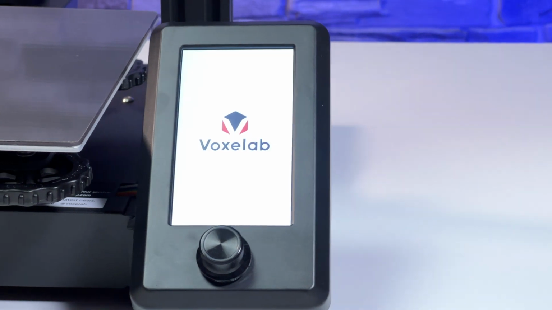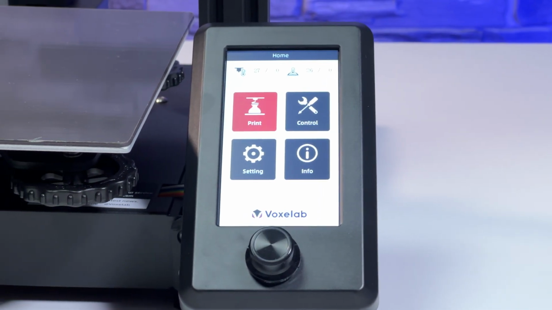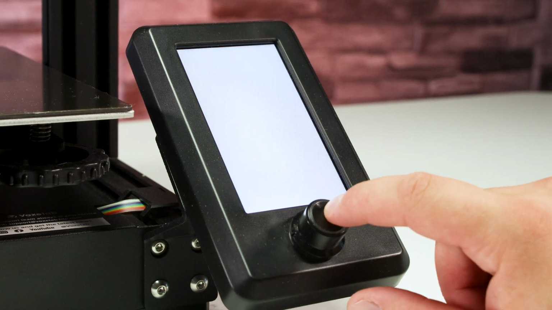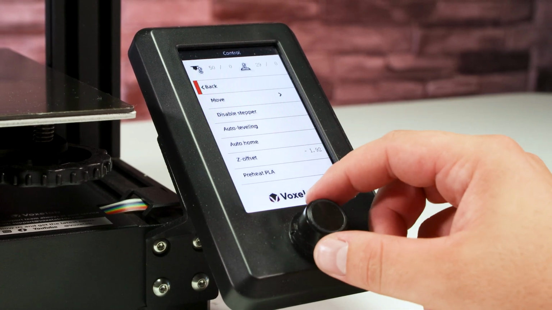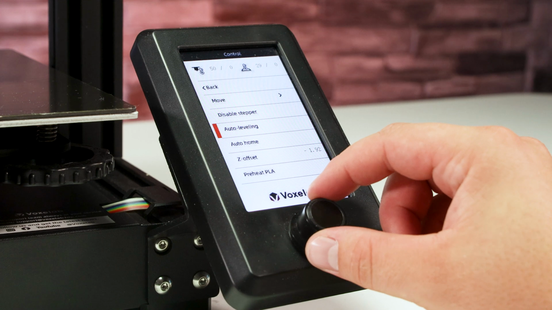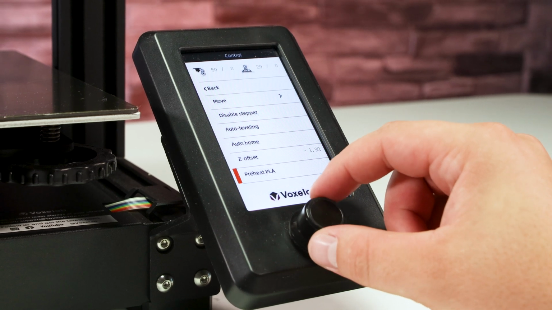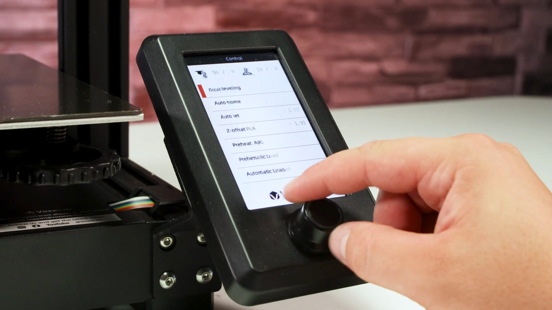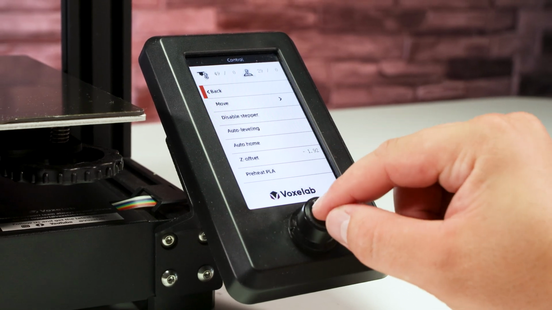The Voxelab AQUILA S3 has a colorful and relatively large display. It's easy to navigate with a simple knob to control the menu. The screen supports two languages, English and Chinese. The interface is intuitive and user-friendly, so even beginners will find it easy to navigate through it.